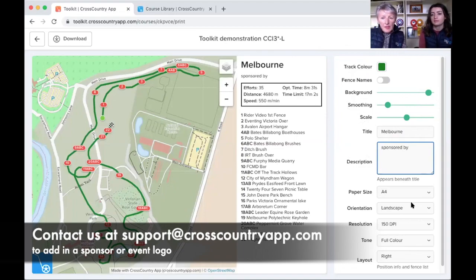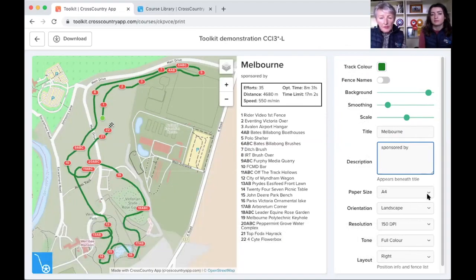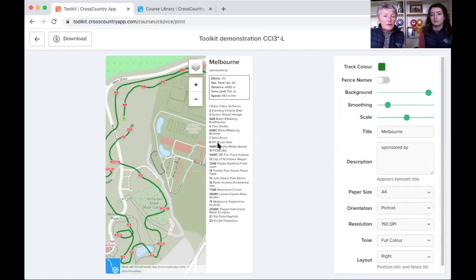We can change the paper size for the US format, or if you want to have big maps of something like A3, A2 size for your secretary's office and so on, you can make those there. Now, this is a really nice one. You can actually change the orientation. So we could have this as a portrait map. This is particularly useful if you are creating programs.